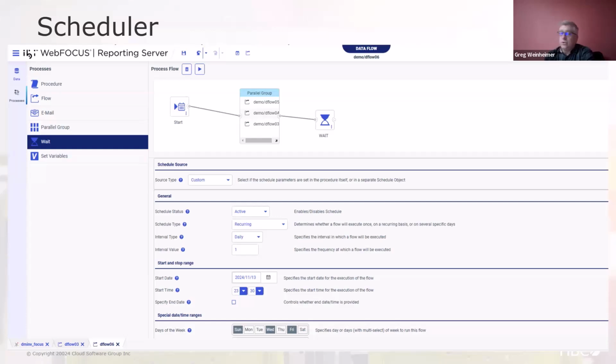The schedule object you create just like you would create a data flow. You right click on your folder, say new schedule object, and it gives you all of these options. You set all of these options, and then your schedule exists. Then you go into start and say, instead of using a custom source type, I want to use a schedule object. You just select it, and then that schedule is used for that flow, and you can use that schedule object for as many flows as you want to.